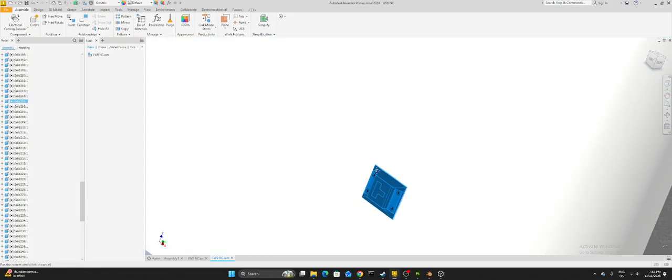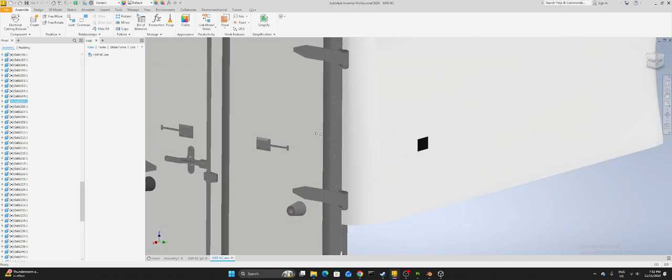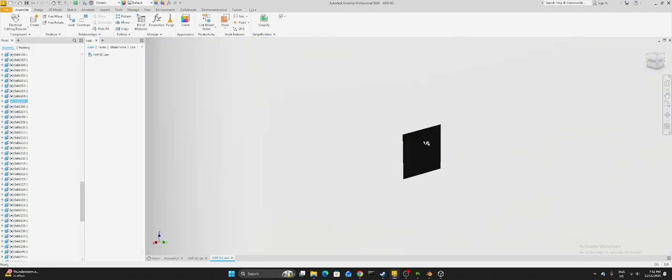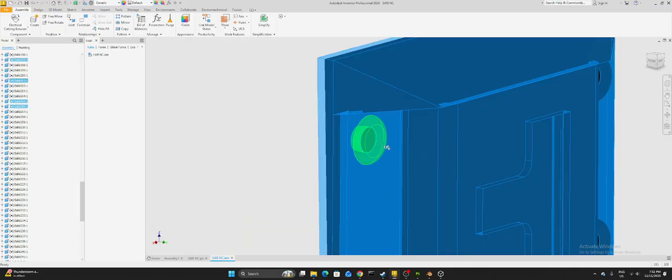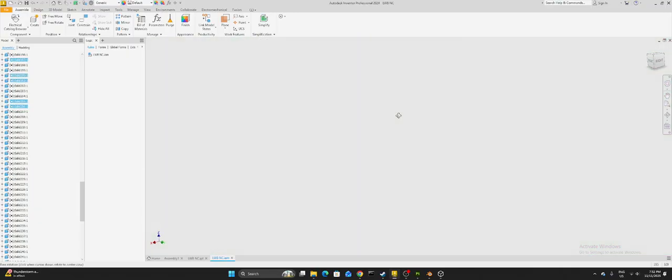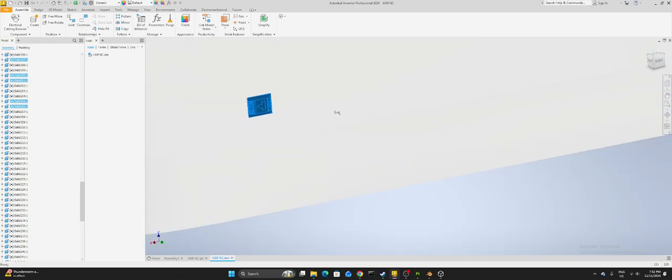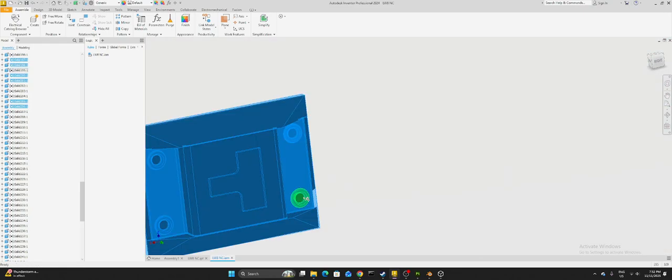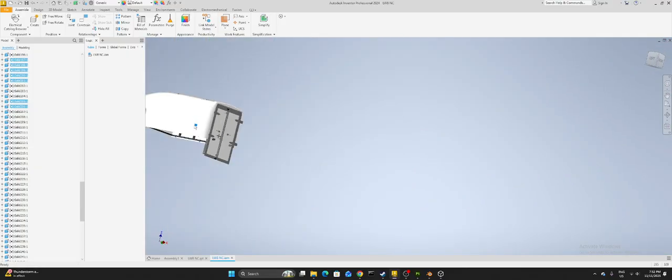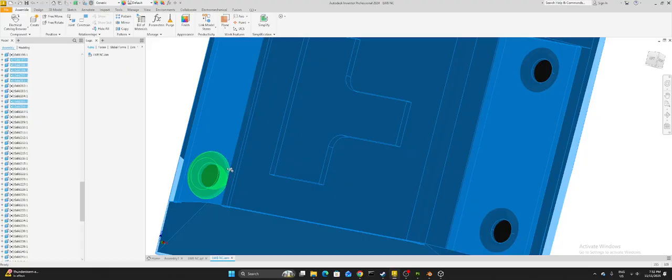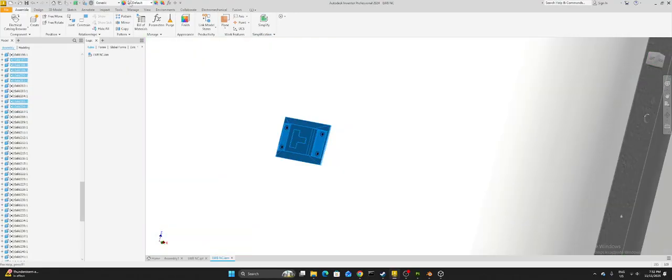I don't know what these things are, but they're on all of these cars. Oh, they're latches. Let's get these colors in here.